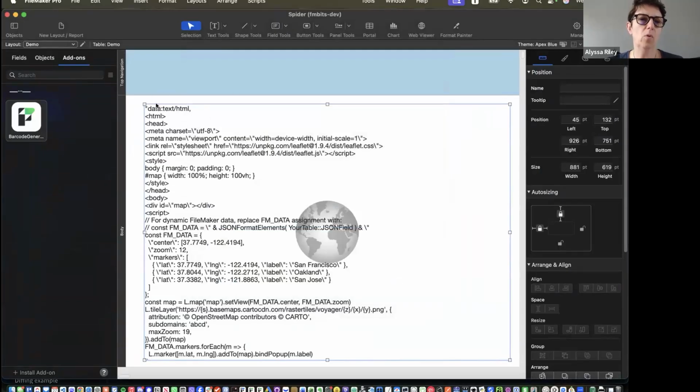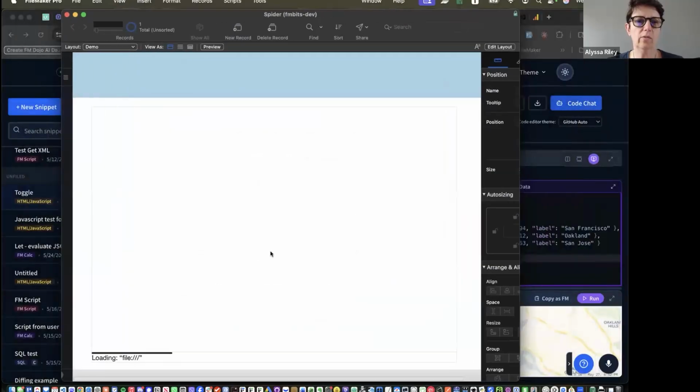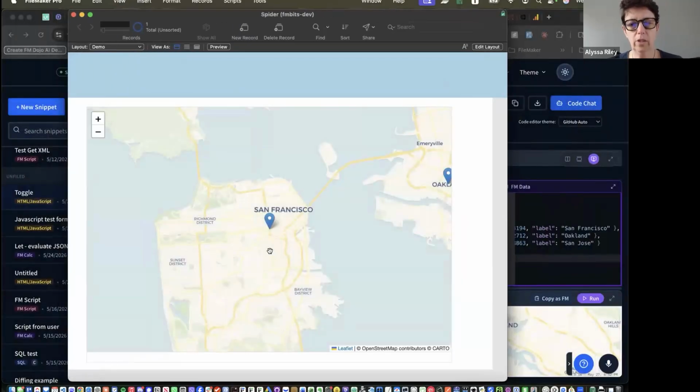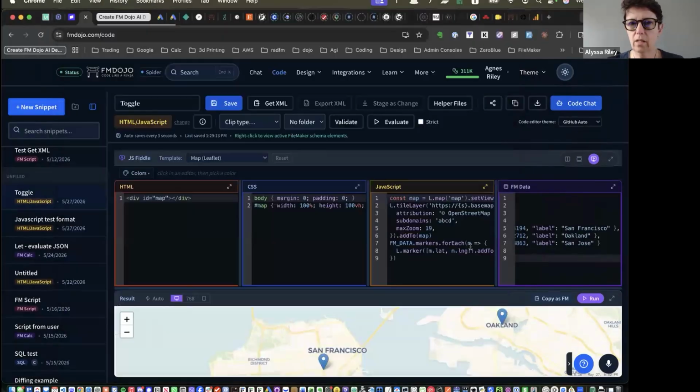Everything that I do here is prepped for FileMaker. So you guys don't have to really do much. Here's your map. Boom, done. Again, all you have to do is just replace the FileMaker data.